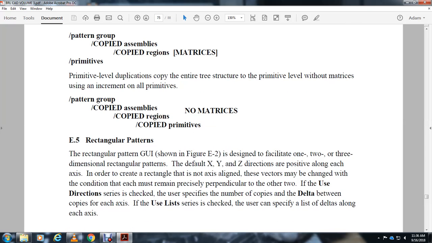Alright, E5, the rectangular pattern graphic user interface, defines and facilitates a 1, 2, or 3-dimensional rectangular pattern in the XYZ directions, positively along each of them, in order to create the rectangle. Note that you can exchange the line with a vector, with the condition that each of them must remain precisely perpendicular to the other.